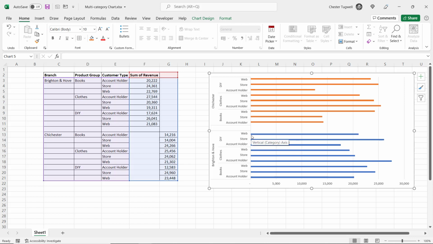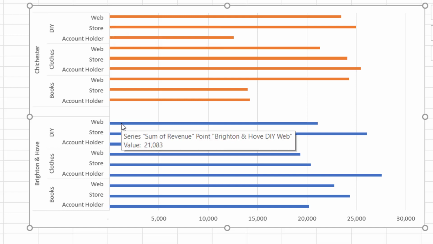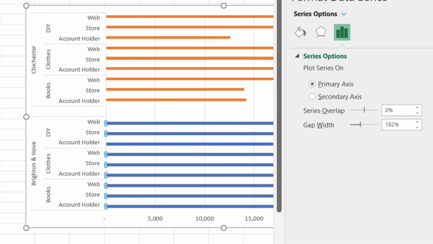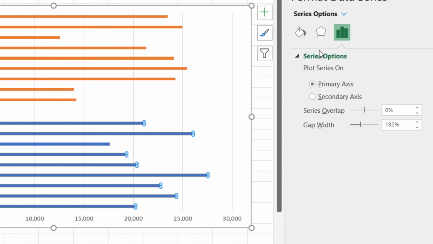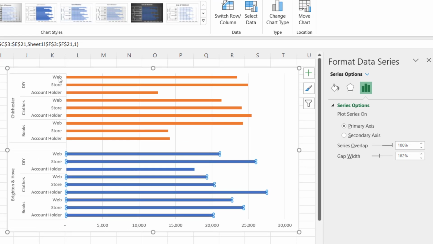Now you'll notice that the bars are slightly offset now from the labels. It's because essentially we've got two series for each data point, and obviously one of the series contains zero values. Now we can fix that by double clicking on one of the bars. If I just scroll over a little bit, what you should see is some series options, and you've got gap width and series overlap. Now you want to change the series overlap to 100%, and you can see that the bars are no longer offset from the category labels. You can also reduce the gap width if you want to widen the bars.